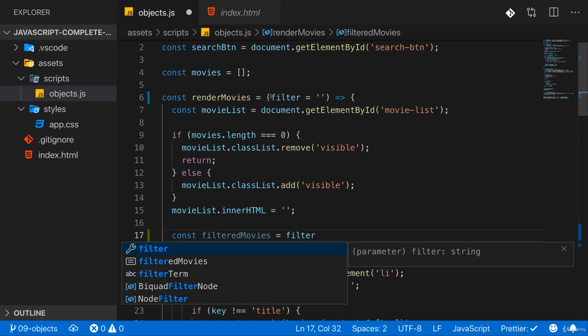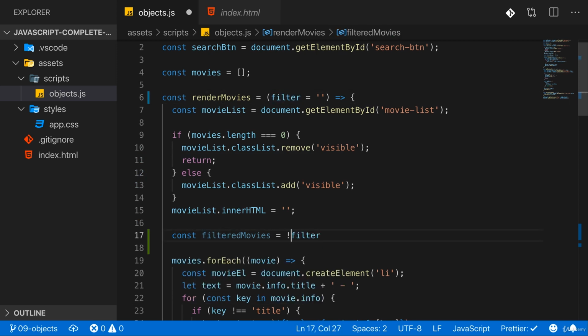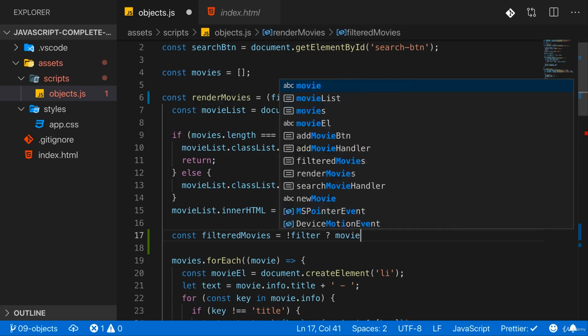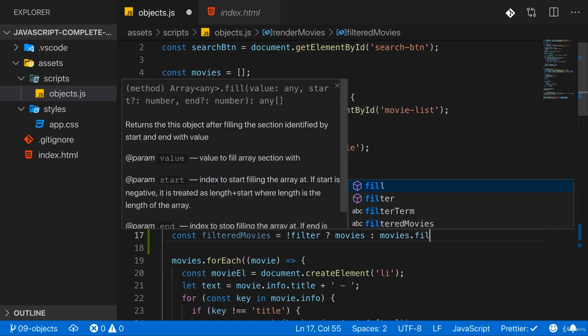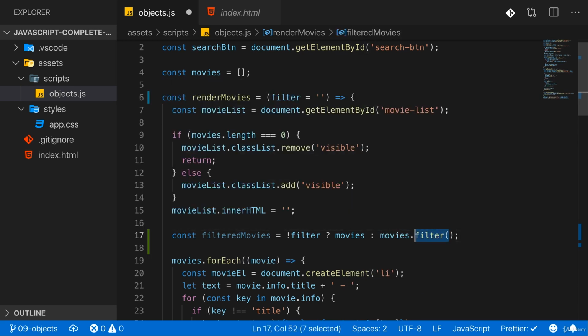So we can check filter, so this parameter here, if it's not truthy, if it's falsy, then I want to use all movies, because then we have an empty string or anything like that, and no filter was set in that case, basically. Otherwise, finishing this ternary expression here, I want to use movies.filter, and you learned about the filter method in the arrays and iterables module.